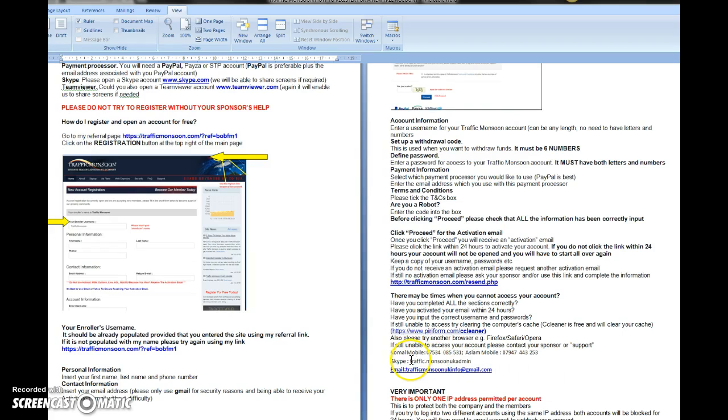And we've got a great support team. There's a lady called Komal, whose mobile number's there. Aslam, whose mobile number's there. If you want to contact them by Skype, it's traffic.monsoon UK admin. And there's their email address. Probably the best way to contact them is email address first, explaining the situation.